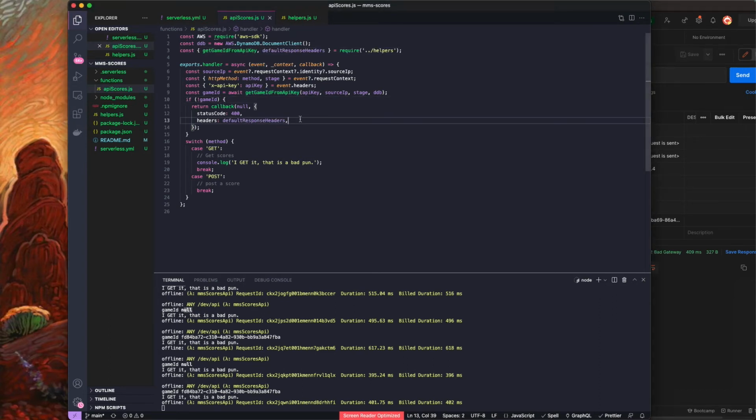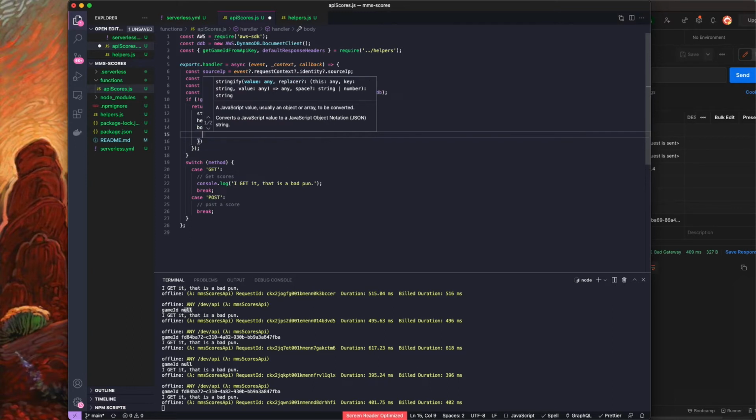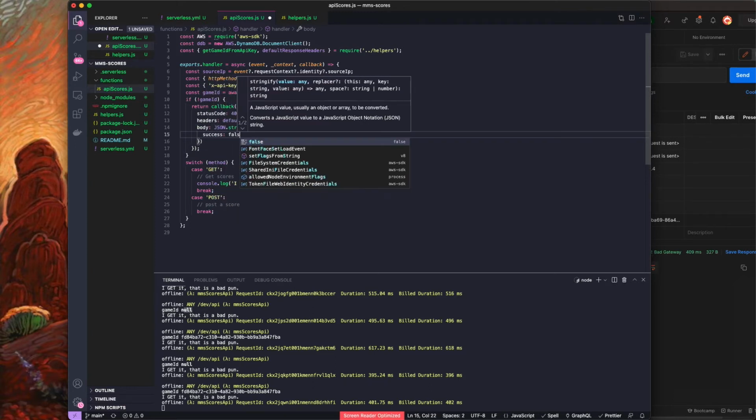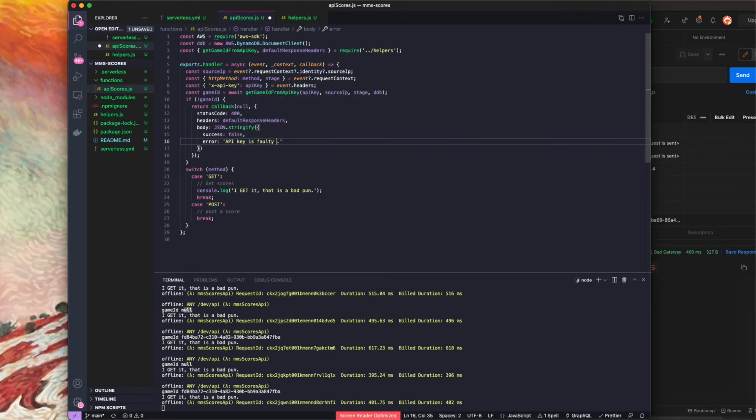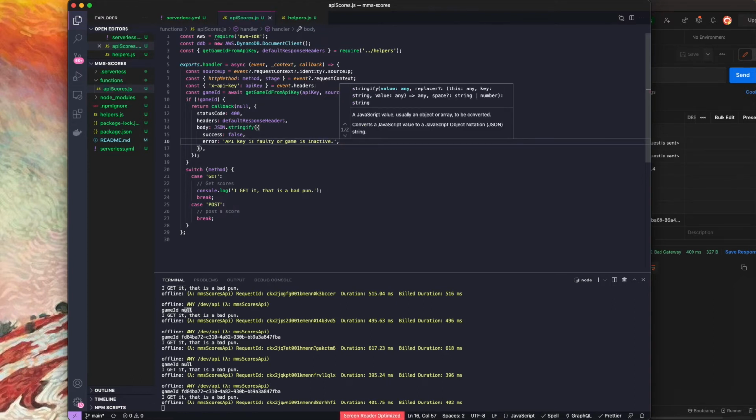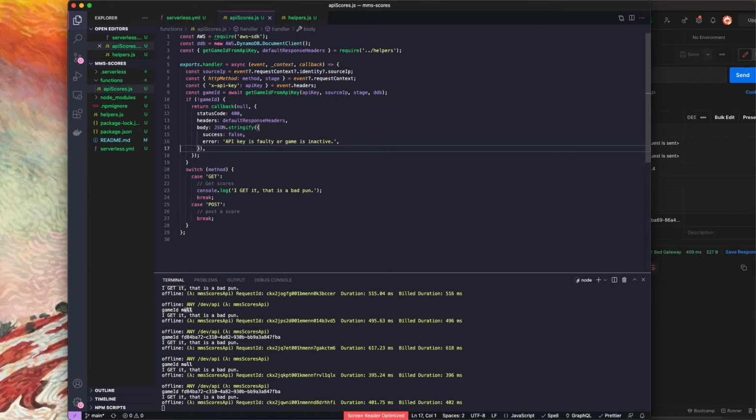And then in the body, we'll say success is false, error is API key is missing, like that. I mean, maybe that's not opaque enough. Maybe we want to just say there was an error. I don't know. What do you think?